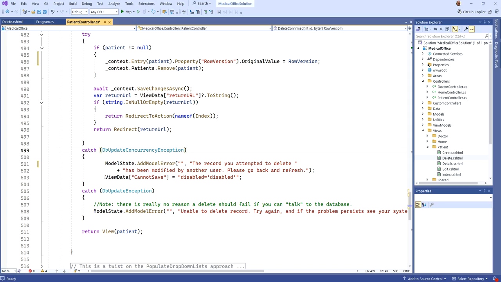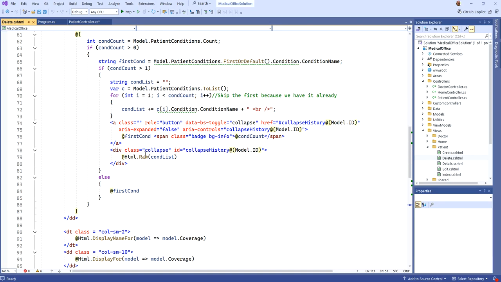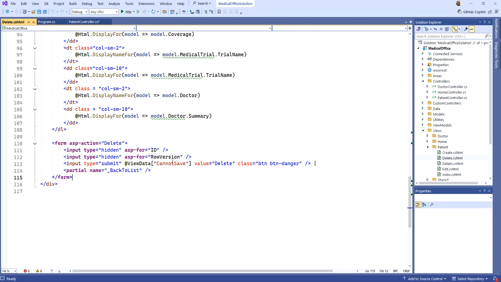But here's that other little thing we did. Remember our cannot save, our key value pair we added to view data, and the HTML that we're inserting into the page is just our good old disabled equals disabled. And that gives us that effect over here, right at the bottom, where that allows us to disable our save button, and away we go.